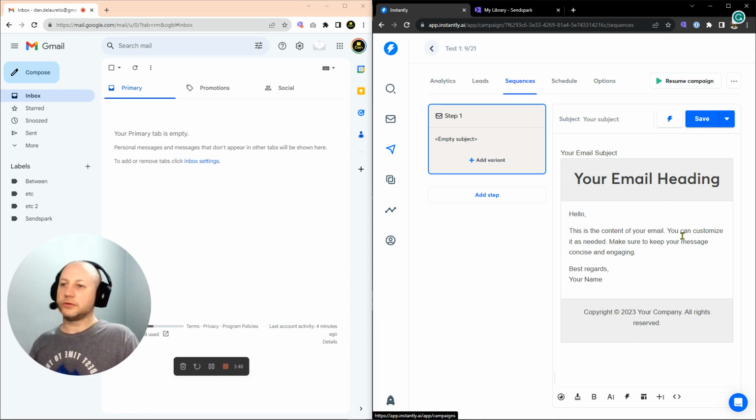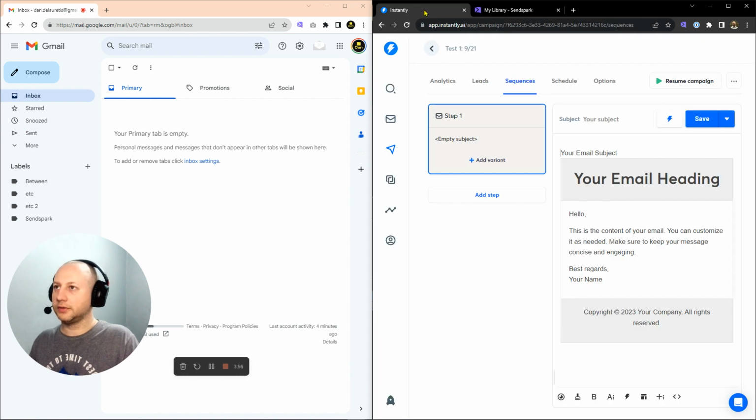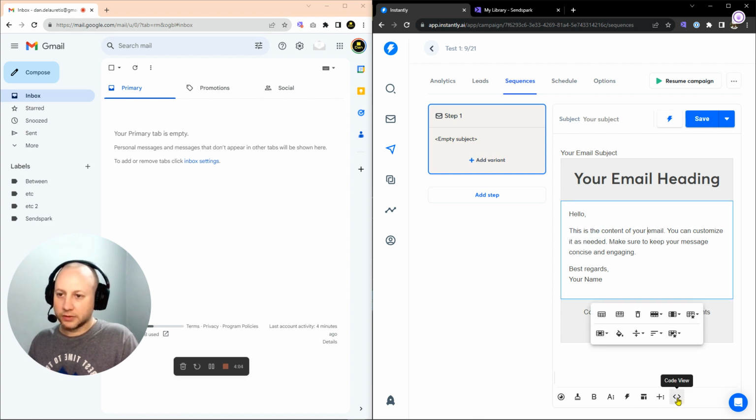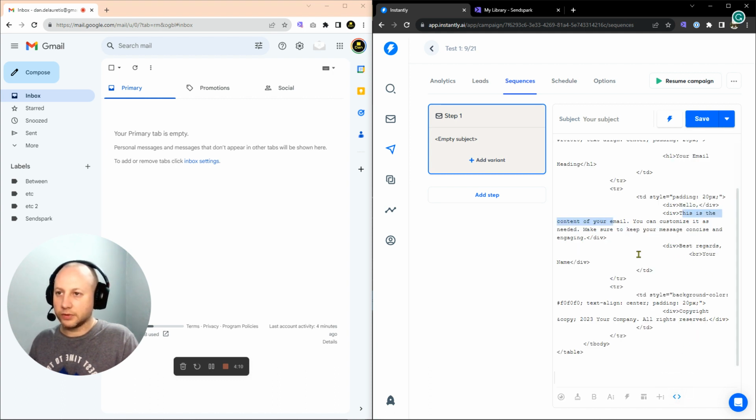So, of course, if you do not know anything about coding, don't worry. This is very simple. Let me go ahead and copy the Instantly code. Done. So for instance, let's say that we want to have the video in between hello and the rest of the paragraph. So what I'll do is go to code view, recognize hello, and this is the content of your email. Go back to code view.